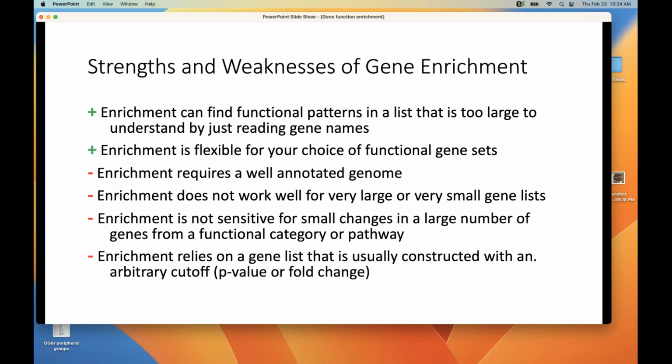And of course, the enrichment relies on how you've built your gene list. Usually the gene list is constructed with a specific hard cutoff, which is somewhat arbitrary. P-value 0.05, fold change of 2, something like that. So some genes are going to be included and left out of any given gene list. So you may have to go back and try and build a different gene list with a different functional cutoff to see if you don't get what you were hoping for.